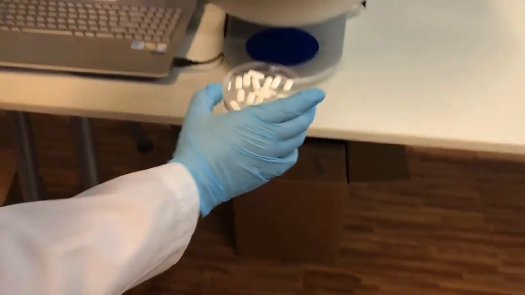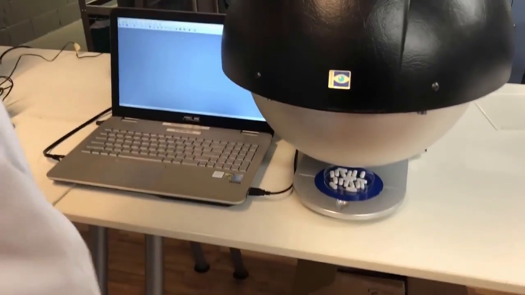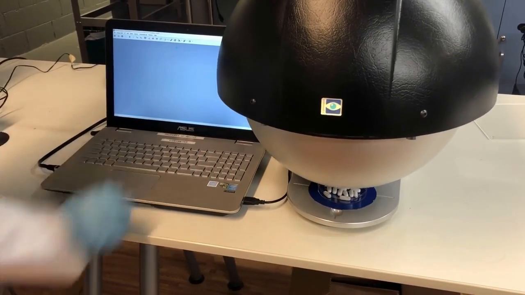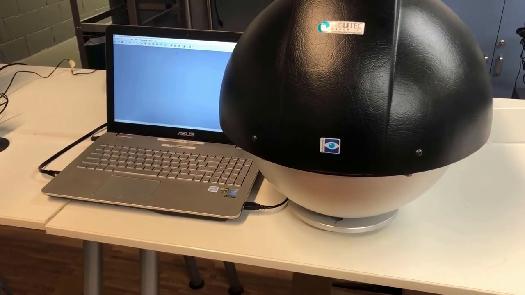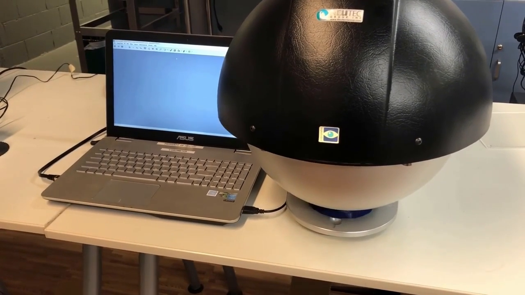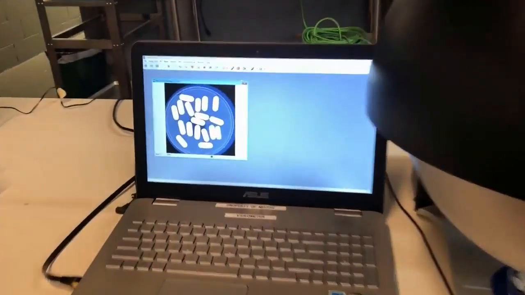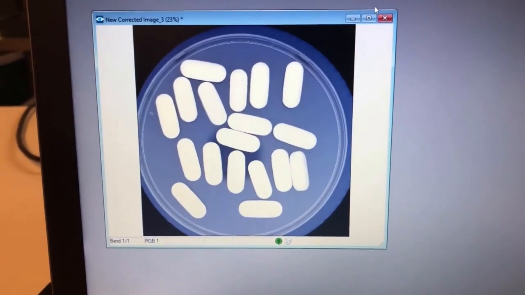We're going to place it on the Videometer stage, and with the press of a button, the Videometer sphere will drop down and capture an image of the sample using 20 LED strobes. Now that we have our image, our senior application scientist, Dr. Brady Carter, will explain how to identify our counterfeit.